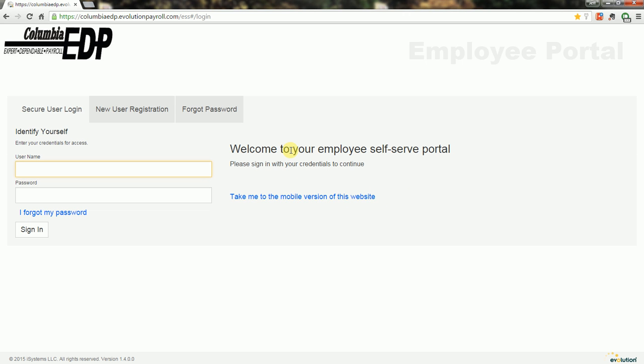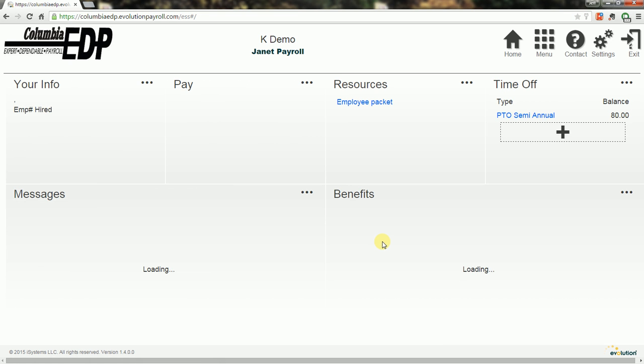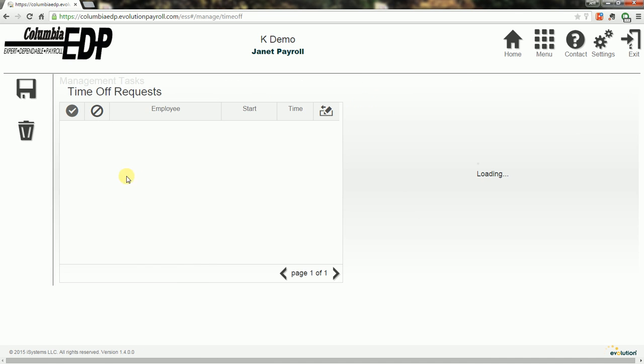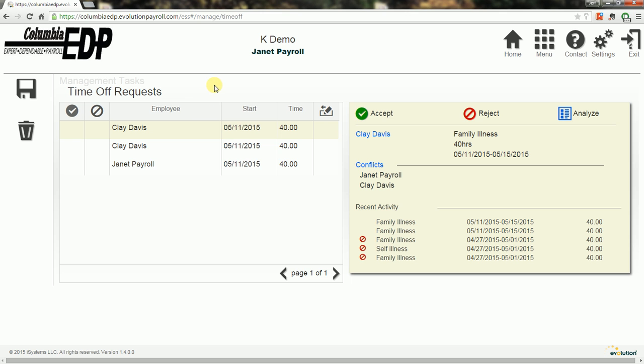So let me go ahead and log into the system real quick. Get signed in here. Once you get signed in and we come to our dashboard, we'll see down here underneath the messages section that we have 3 time off requests that need approval. So we're going to click on that link, and that's going to bring us to this time off request screen. And so all the employees who have requested time off, it will list them here for you.